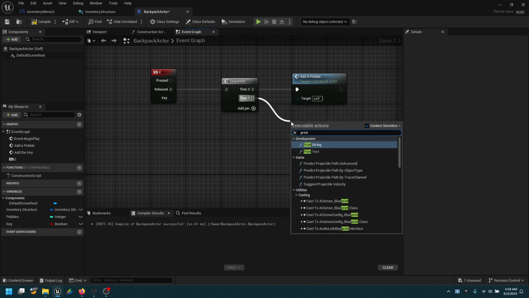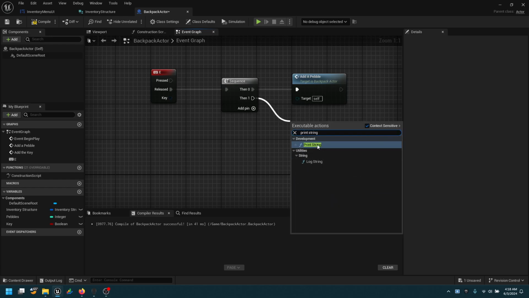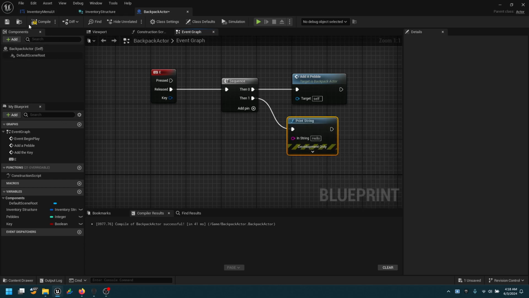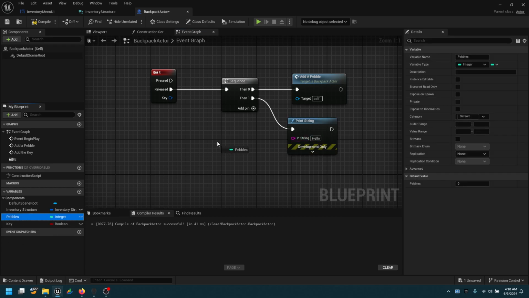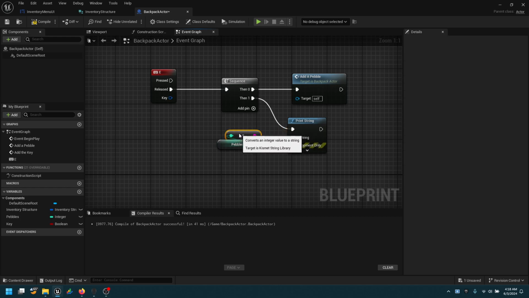So, first we add a pebble. Then let's go ahead and print a string. This will give us a little readout up here in the corner when we test the game, and it'll say whatever we want it to here, including get pebbles. Run this to here, it'll automatically convert.